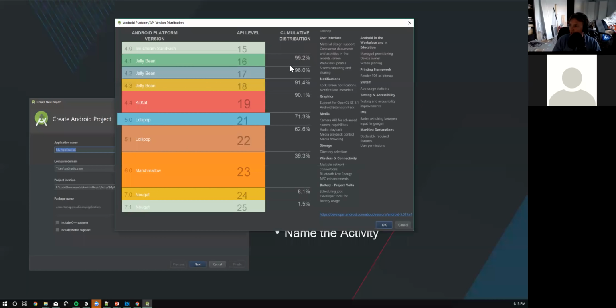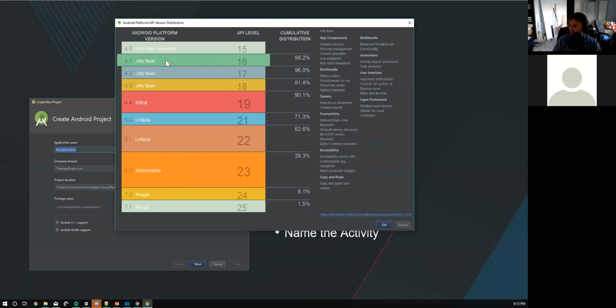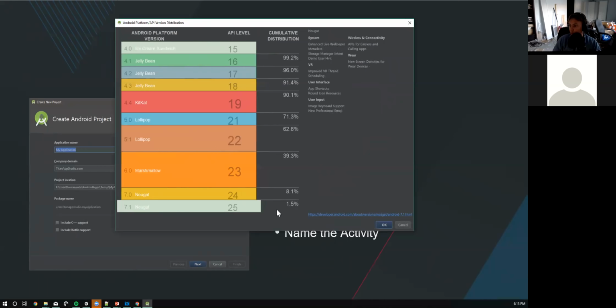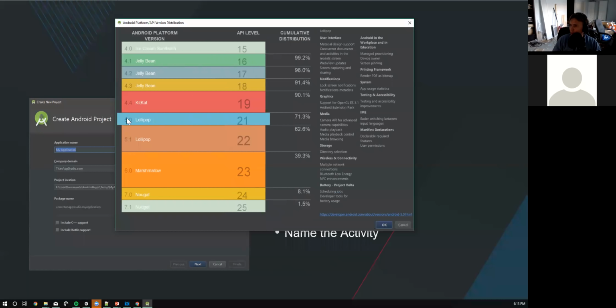You also see this distribution list right here. And this shows you the percentage of devices that can run your app. So if you click Android Jelly Bean, it shows that 99.2% of devices can run this app. But if you target Android 7.1, only 1.5% of devices can run it. And then also you can see over here on the right-hand side, different features. So Android 7 adds app shortcuts, image keyboard support, new emoji, all kinds of stuff. Android Lollipop 5.0 will add material design support, which is really big for user interface design.